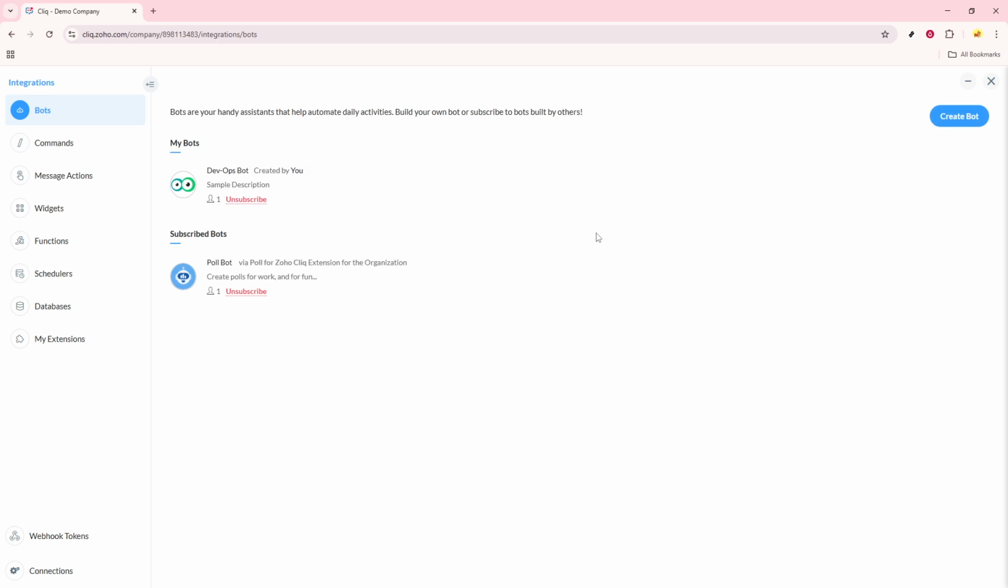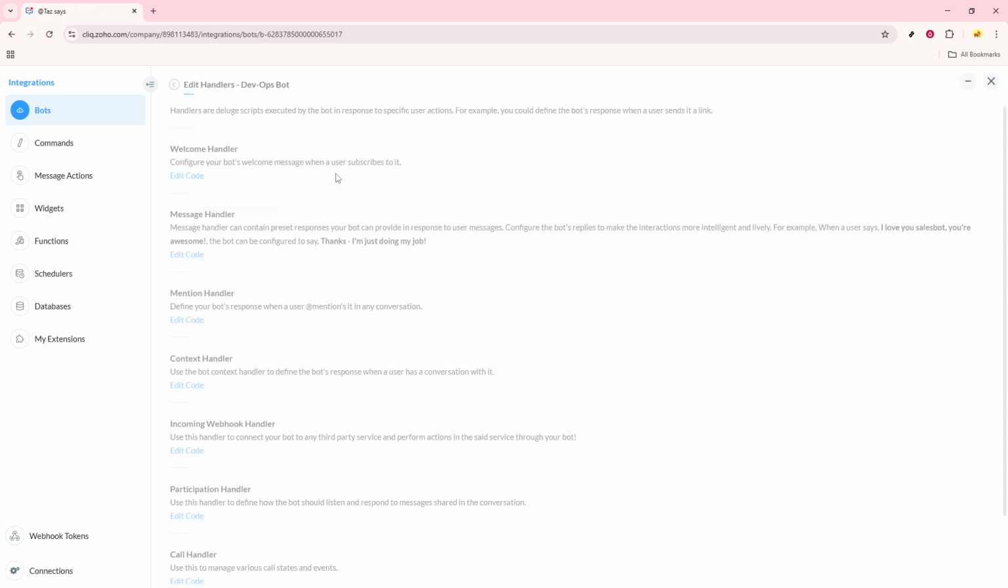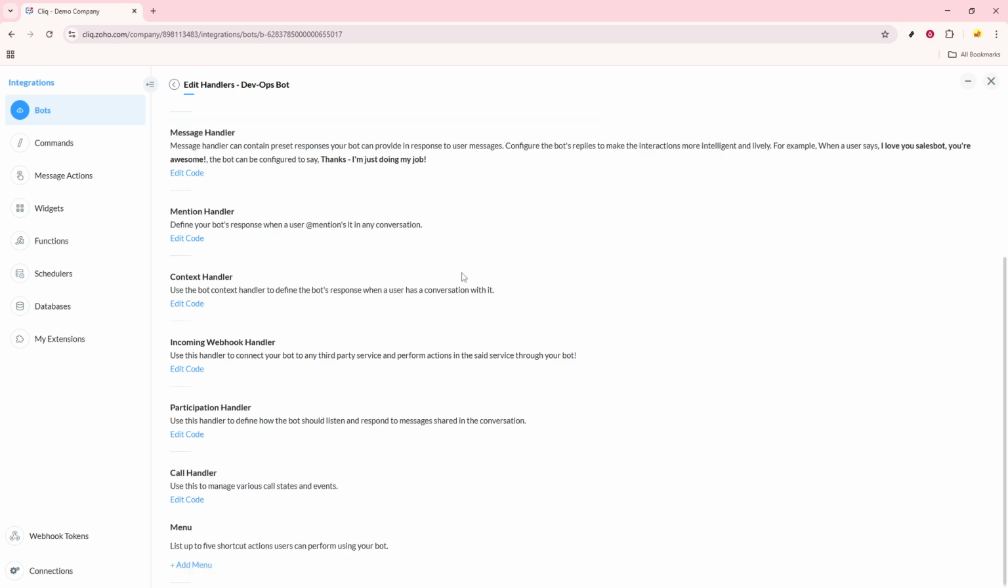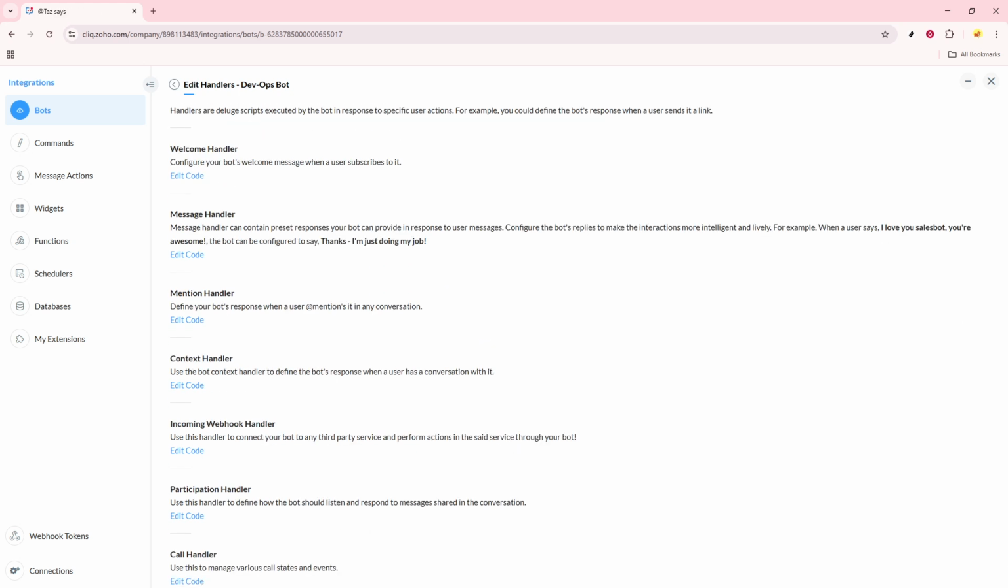And there you have it. You've successfully navigated the initial steps to create a bot in Zoho Cliq. Next, you'll want to explore configuring bot handlers to make sure your bot is as effective as possible. But for now, give yourself a pat on the back for reaching this milestone. Keep experimenting, and soon enough, you'll have a bot that's not only functional, but also a true asset to your team.